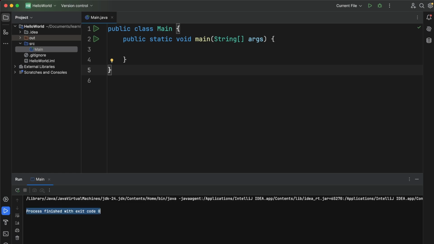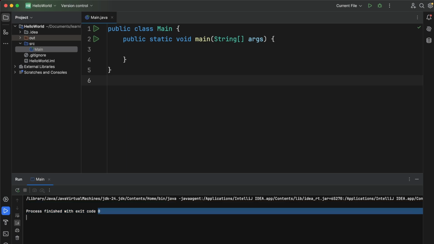But where did it come from? We didn't print anything, right? So it's by default in IntelliJ. If you run this code in another, let's say IDE, let's say Eclipse, it won't give you this line here. Okay, it's specific to IntelliJ that it gives you this statement that process finished with exit code 0, which tells you that your code compiled successfully and it ran successfully.